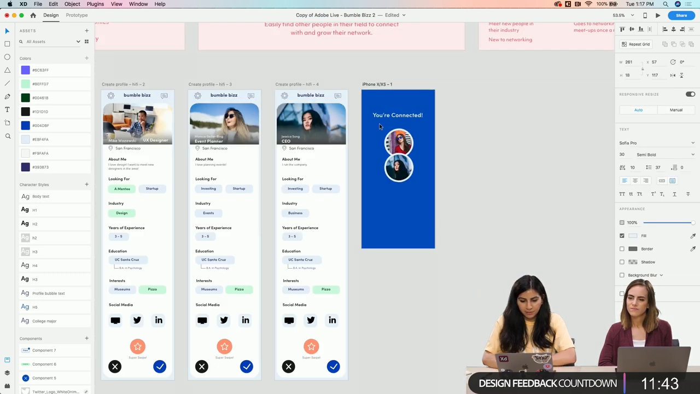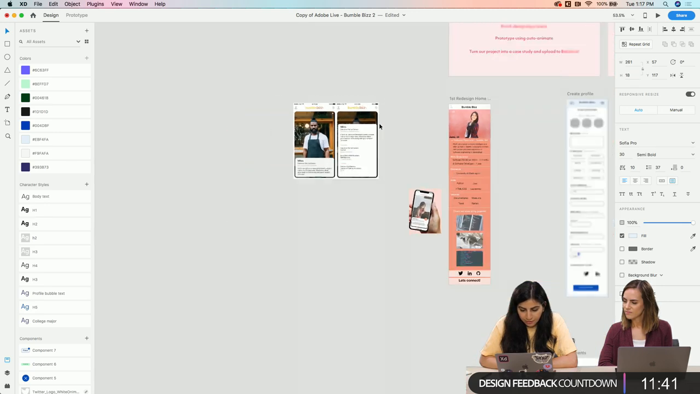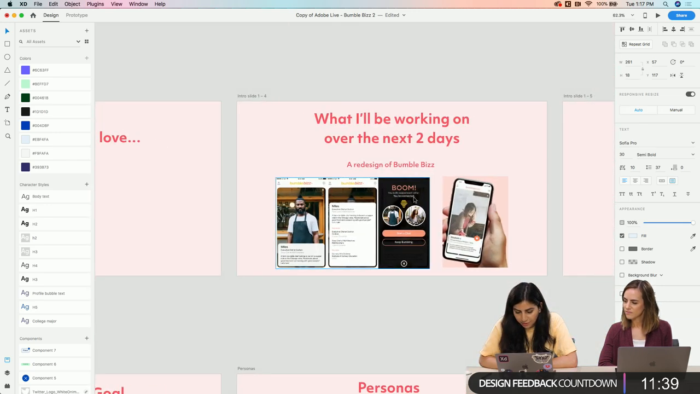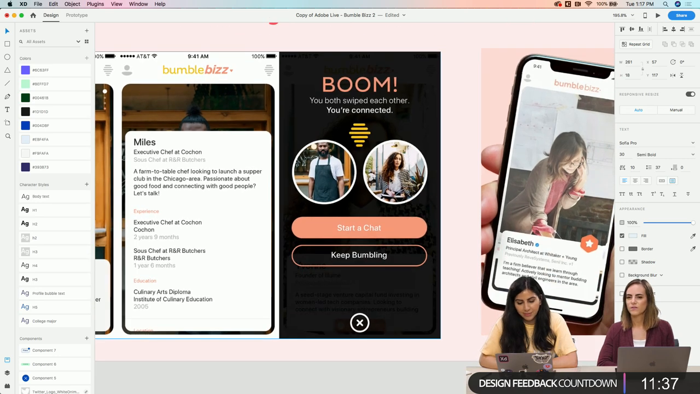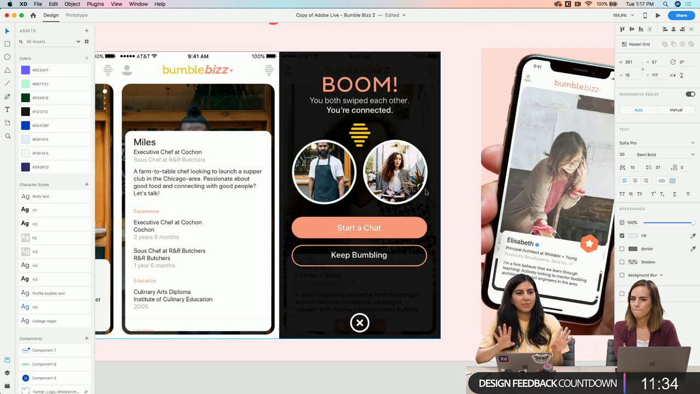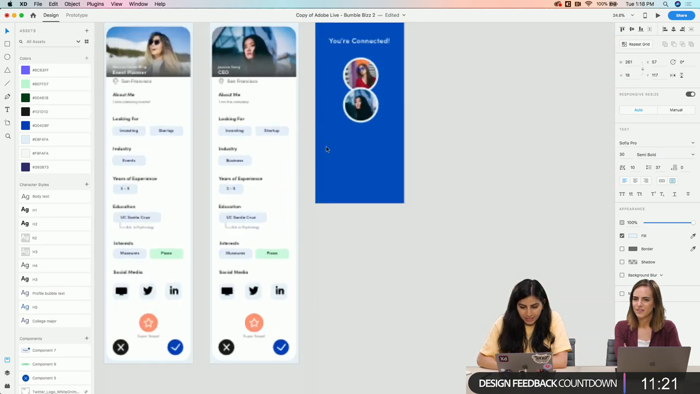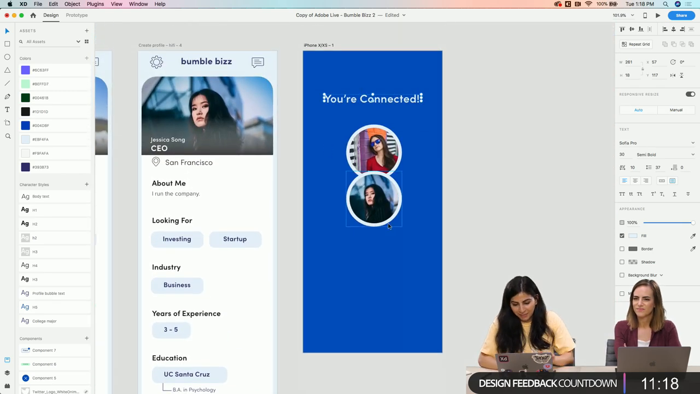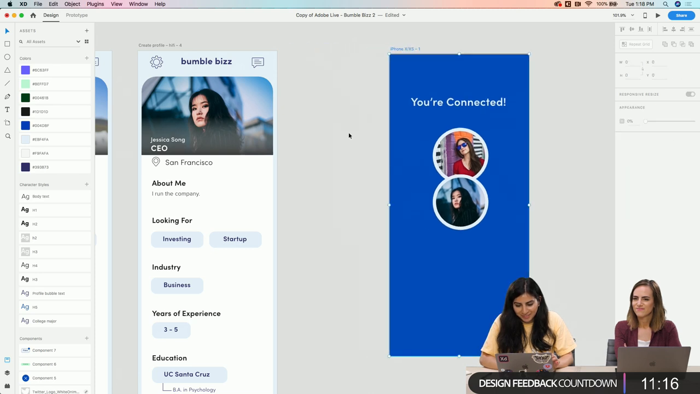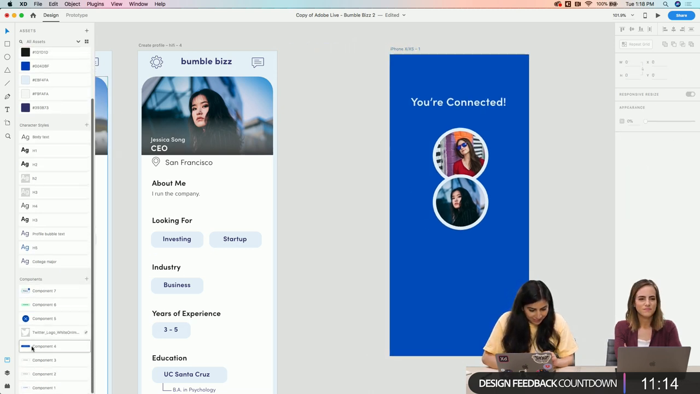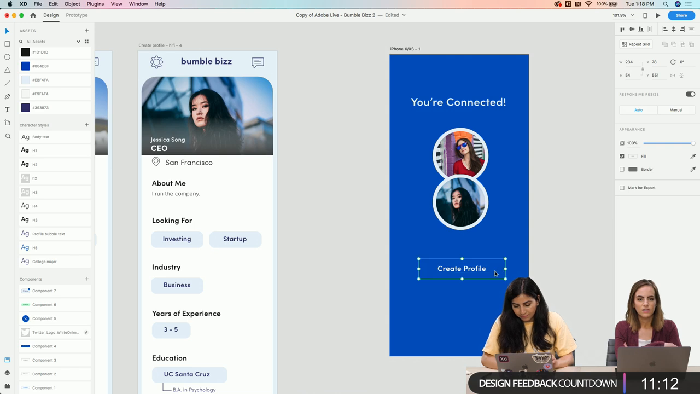On Bumble, I think they don't have a sample. Oh, they do, here it is. So it goes close together, and then they have the call to action, start a chat or keep bumbling, which is keep swiping through. Okay, that's 11 minutes. I'm going to speed this up a little. You can keep working.